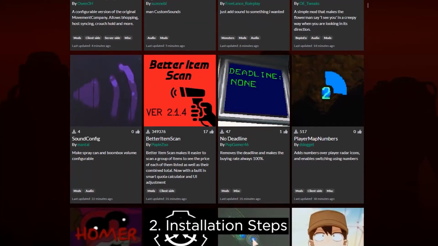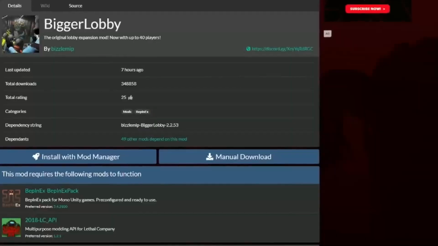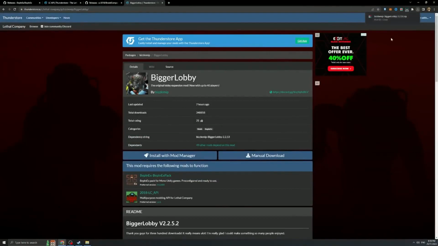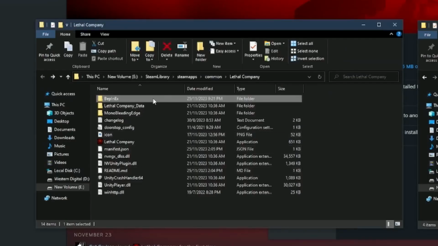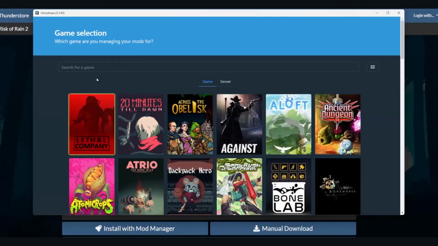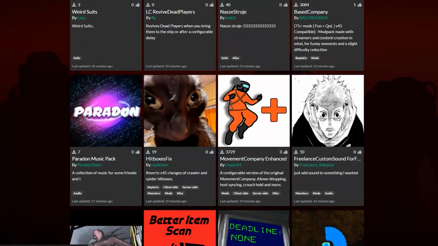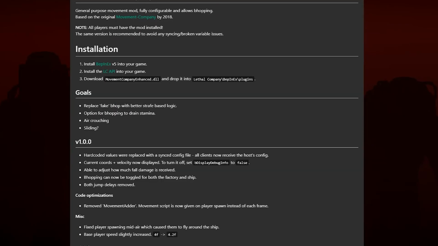2. Installation steps. Without R2 Modman, download the mod, usually a .rar file with a .dll file inside. Extract the .dll file to the BepInEx plugins folder in the game directory. With R2 Modman, use the manager to directly download and install mods. It will handle the file placement automatically. Dependencies. Some mods might require additional files or other mods to function. Ensure you fulfill these requirements.